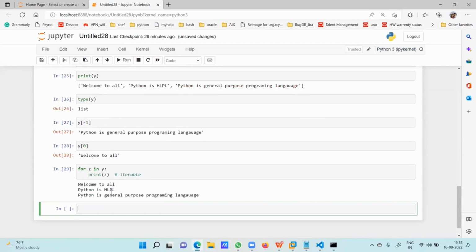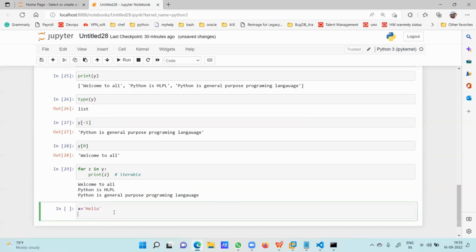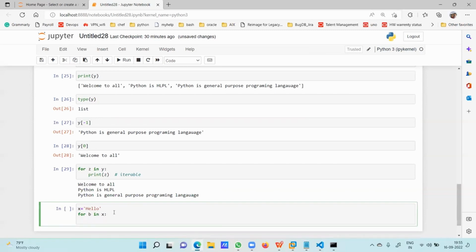Python is a high level programming language. Python is a general purpose programming language. So that is the for loop behavior. Like that you can access it here. Even the same thing, if you declare a string x is equal to, let's say, hello, and I use a for loop with a variable b in x and print b.